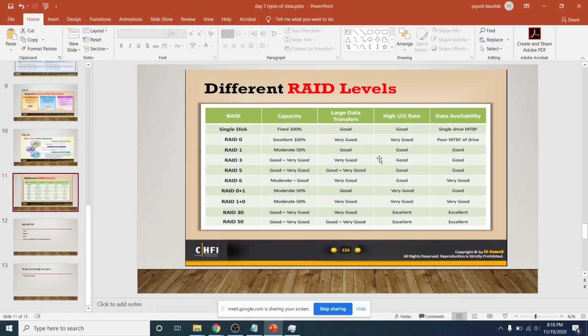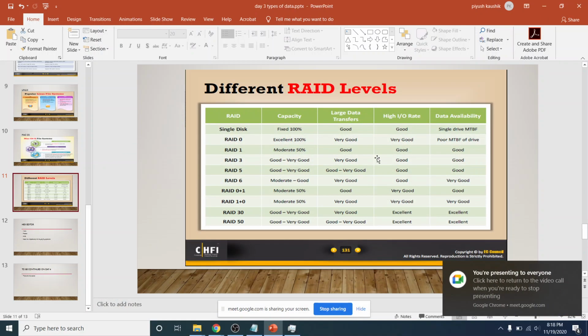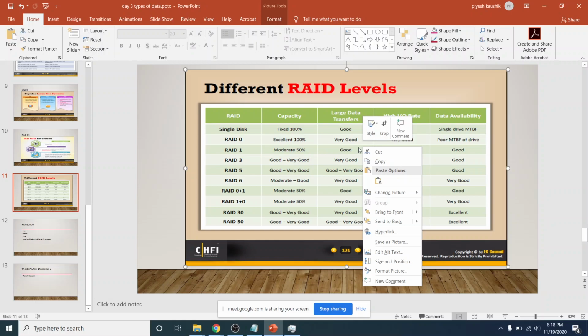RAID. Okay, thank you, sir. Oof, okay, wait, let me just sit. These pillows. Okay, okay, I'm ready.